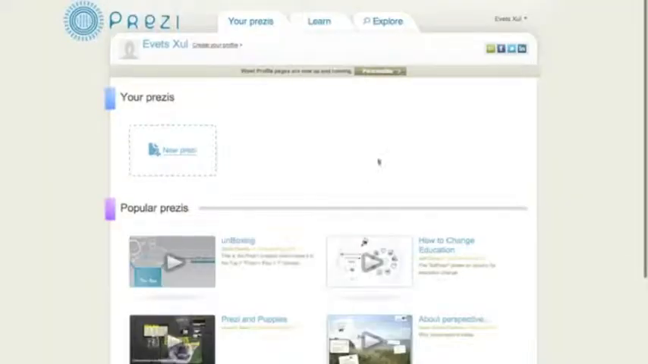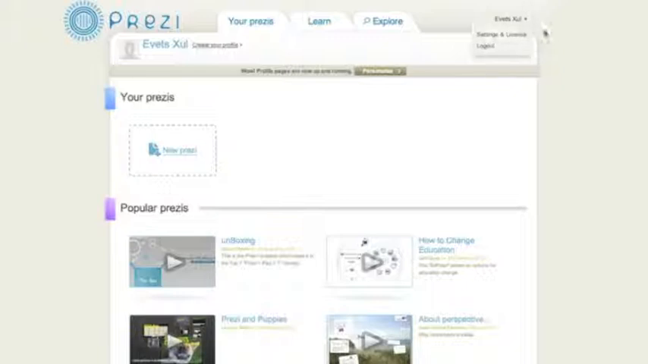Here we go. Now you notice it says Evets Saul at the top here. This is your name over here. It has a logout button, it has settings and license. If you ever want to upgrade after you try using Prezi and you decide that you really like it, you can always upgrade to the more complex account, the more advanced account that is. But the one that's free is perfectly fine. It's the one I use. All right, now notice over here, it has your Prezis, learn, and explore. So we've already signed up. That's about it. That's all you have to do.